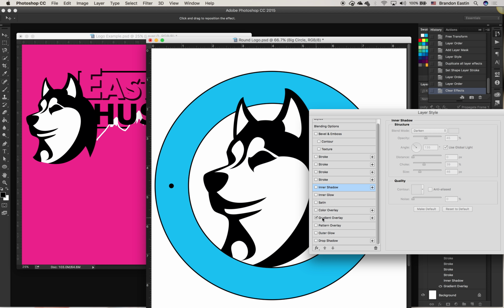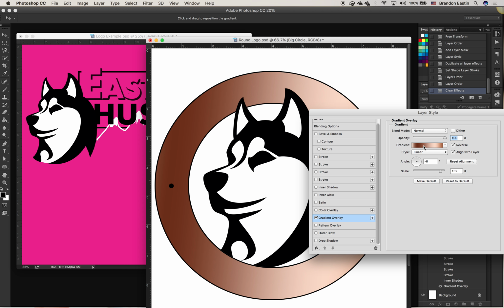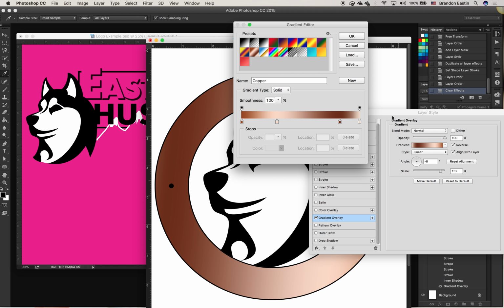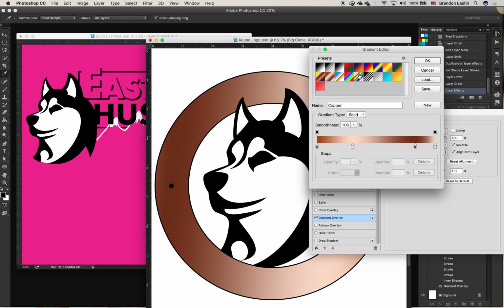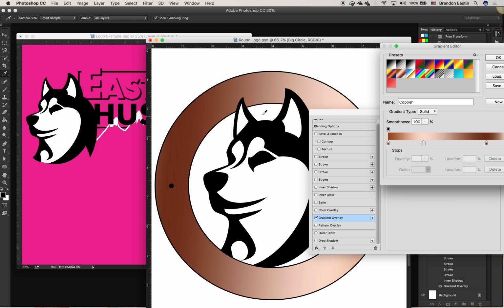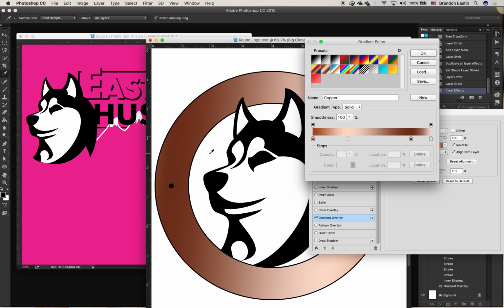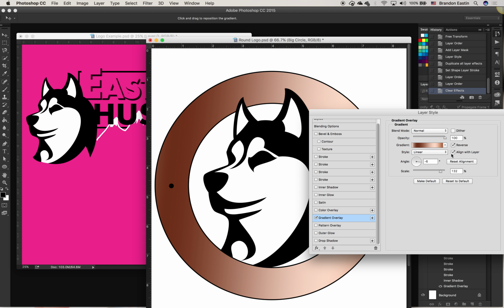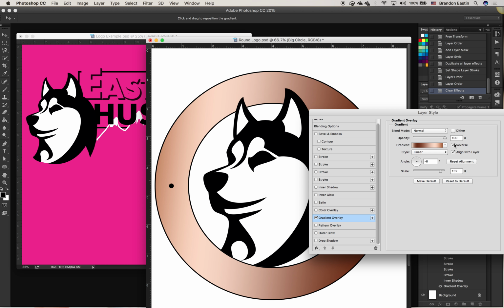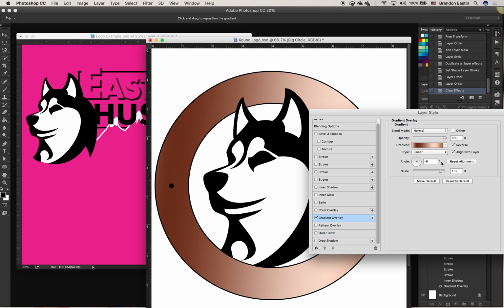But rather than color overlay, let's look at gradients, because gradients are pretty fun. You can be very subtle with gradients, and that's very professional, or you can be very strong with your gradients and use some of these presets. So here's a copper one that actually kind of fits with the husky idea here, so I'll go ahead and use that for now. And of course you have lots of settings here that you can adjust to customize your gradients yourself.